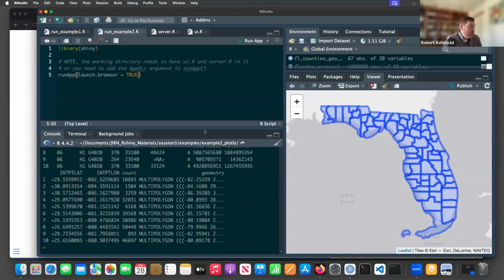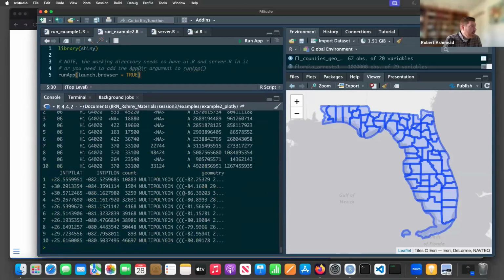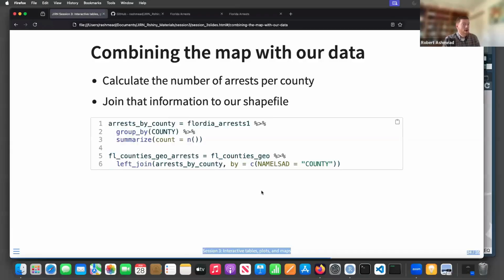now in our joined object here, in addition to all the geographic information, we got this new column here that is the count, which was our count of arrests. And we'll be able to use that in our maps.